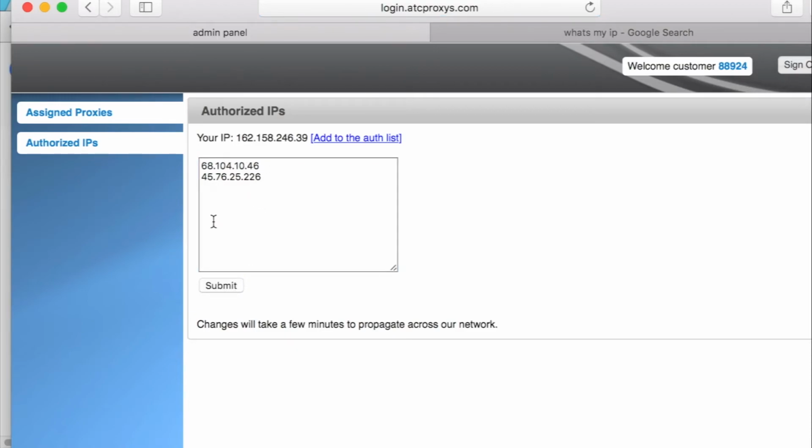Now you can paste up to 8 IPs. You can have your friends on here if you're running multiple servers. If you buy a bigger package and you want to split it with friends, you can just paste them here. So now that we have that, we hit submit. We're waiting for that to go across the network.